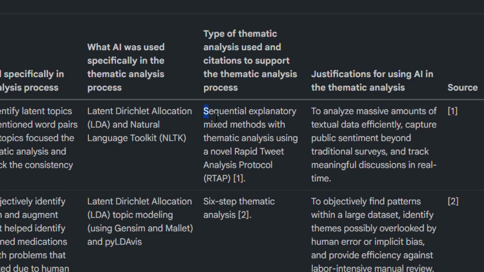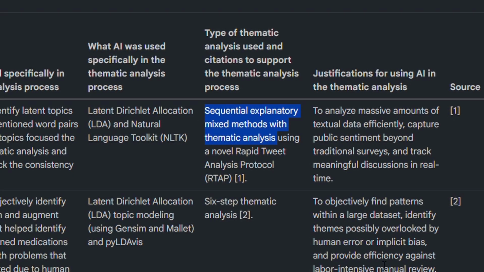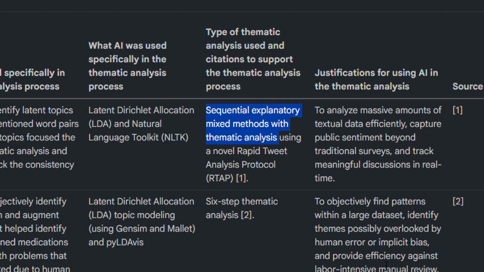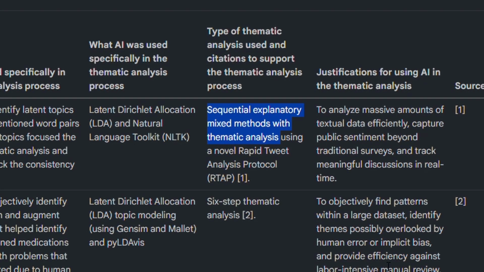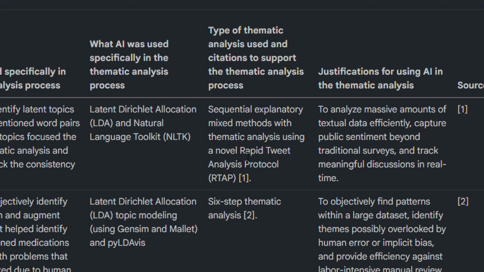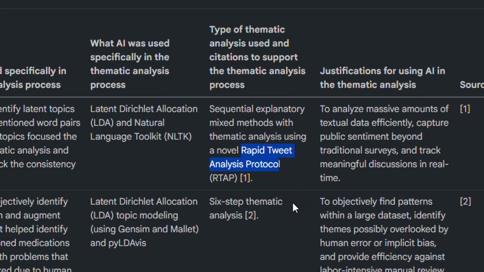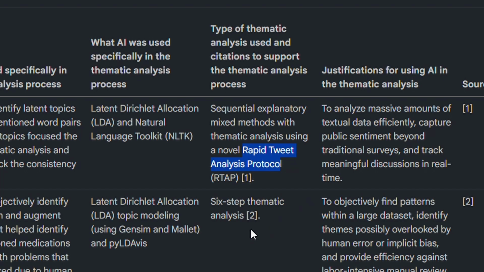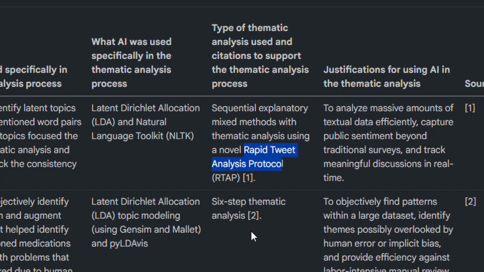If you look at Al Adal's paper, NotebookLM's entry states sequential explanatory mixed methods with a thematic analysis, but mixed methods refers to the study design, not the analysis process. It was able to identify RTAP as the process, though the actual type of thematic analysis I requested is unclear. This is precisely the type of plausible error that I described at the start of the video. The output looks credible, and if you're not familiar with these methodological frameworks, or if you have not read the papers yet, you wouldn't have been able to catch something like that.